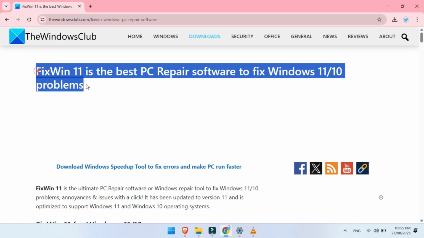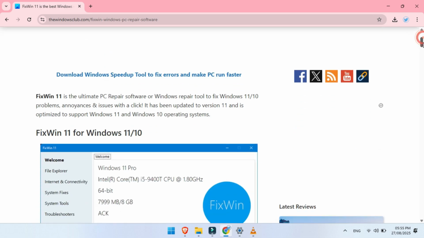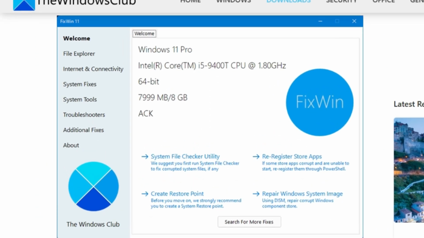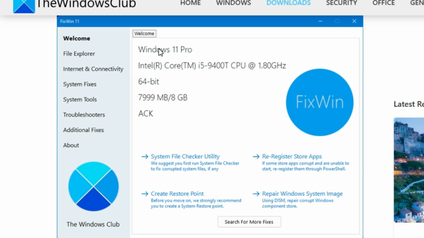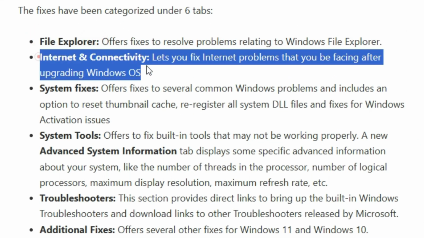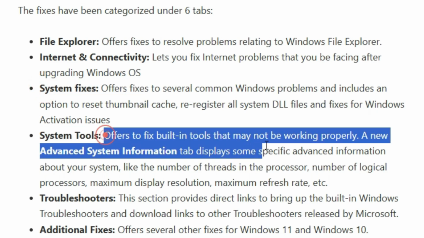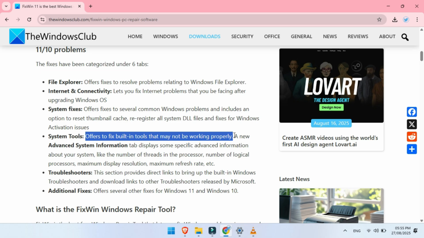Once you click it, you'll land on the Windows Club page. The tool is called Fix11, works for both Windows 11 and Windows 10. Now, what does it actually offer? Well, a lot. It has fixes for File Explorer problems, internet and connectivity issues, common Windows Update errors, system tools, troubleshooters, advanced system info, and even more. Pretty cool, right? Let's check out how it works.